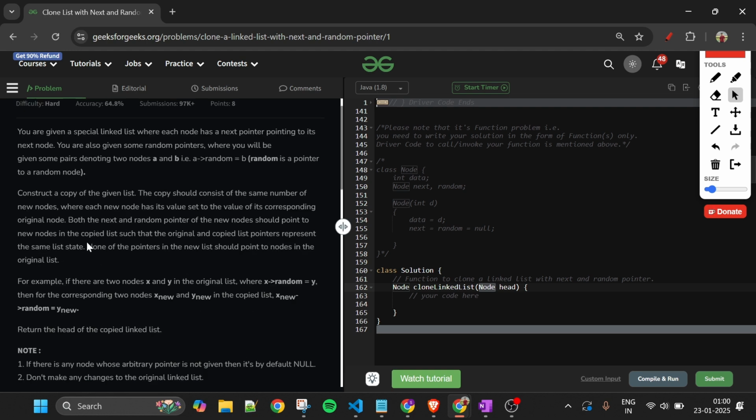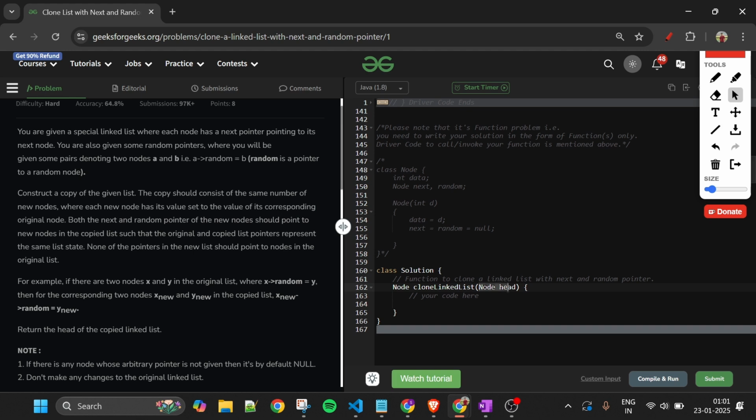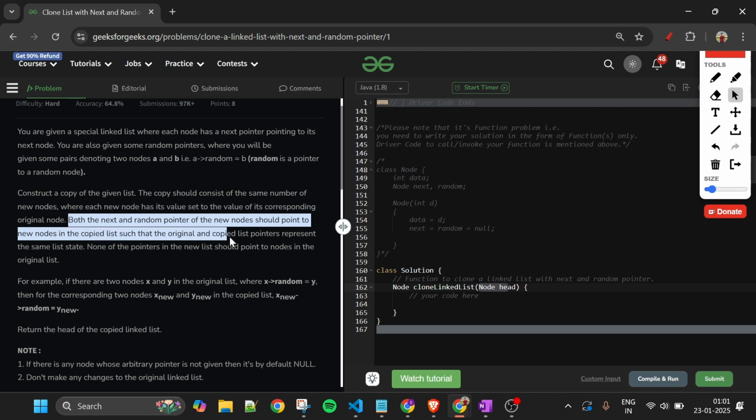We can see here it's written, construct a copy of the given list. The copy should consist of the same number of new nodes, where each new node has value set to the value of its corresponding original node. Basically, the original node is what we are currently given in this head, and both the next and random pointer of the new node should point to the new nodes in the copied list, such that the original and copied list pointers represent the same list state.